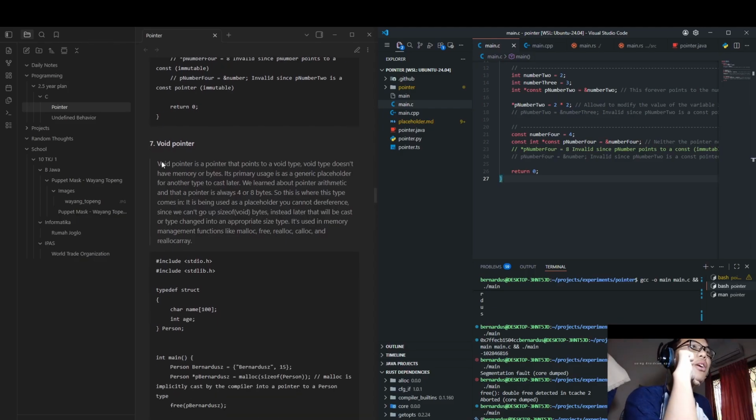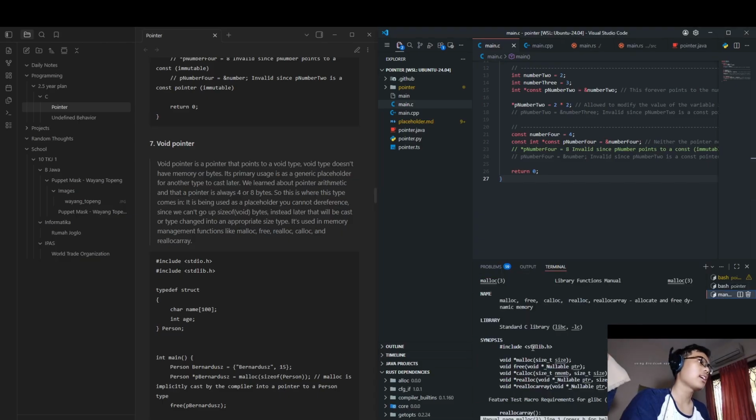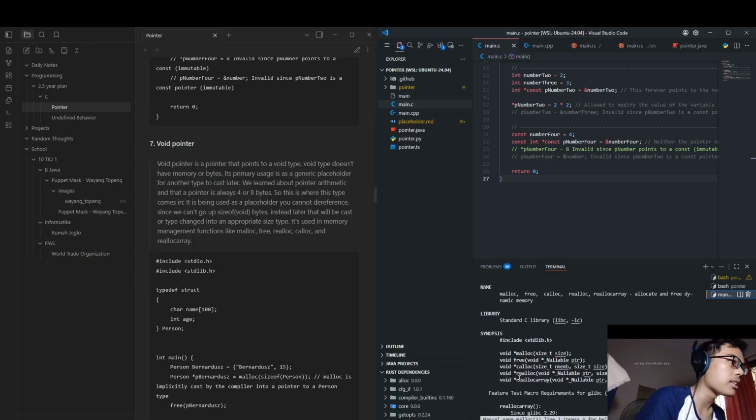Alright. Void pointer. A void pointer is a pointer that points to a void type. Void type doesn't have memory or bytes. Its primary usage is as a generic placeholder, as seen in the man pages. Malloc returns a void pointer, calloc is a void pointer, realloc is a void pointer. I don't really know about calloc or realloc, but let's just talk about malloc and free.